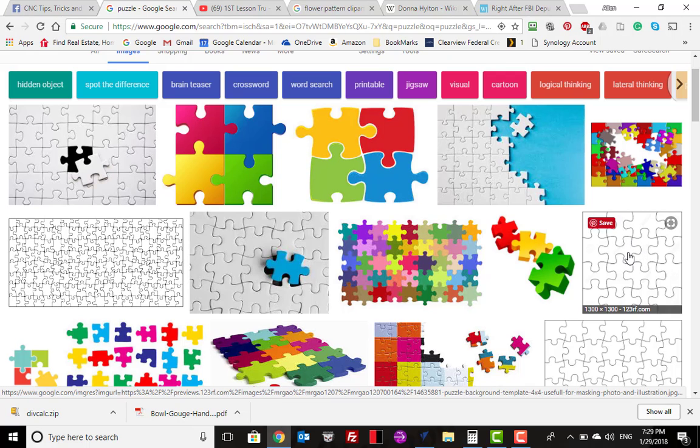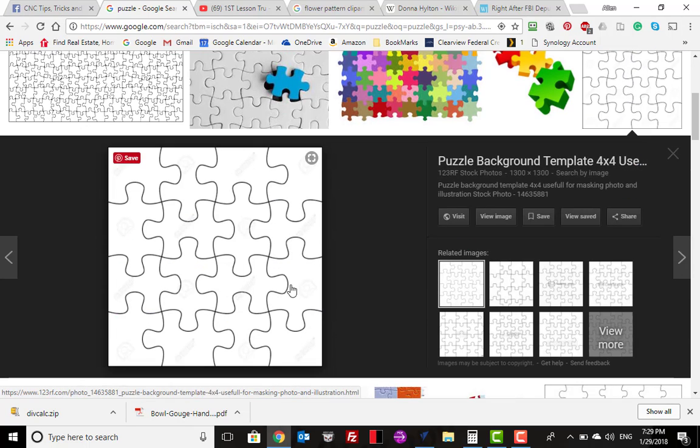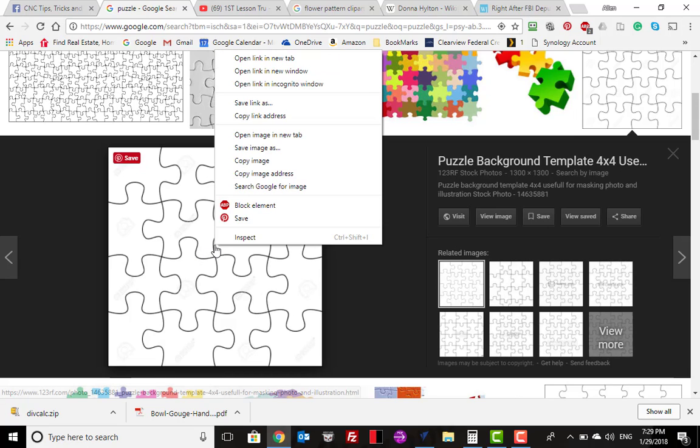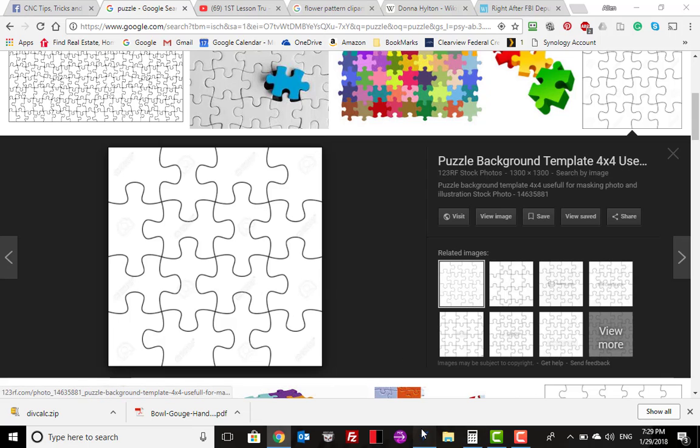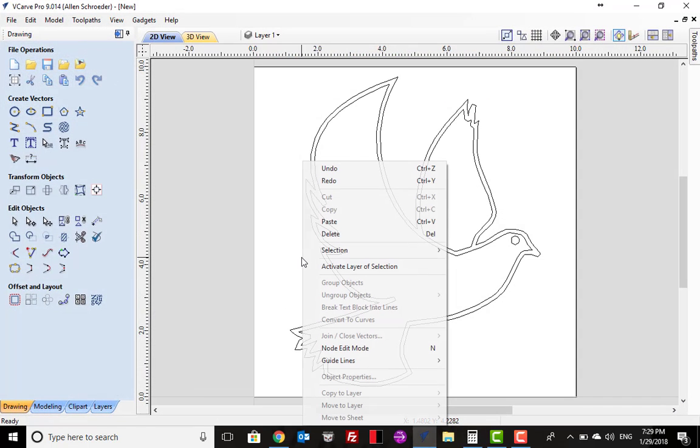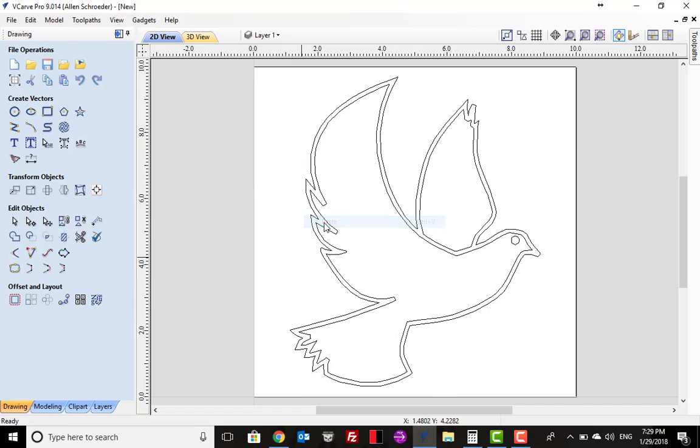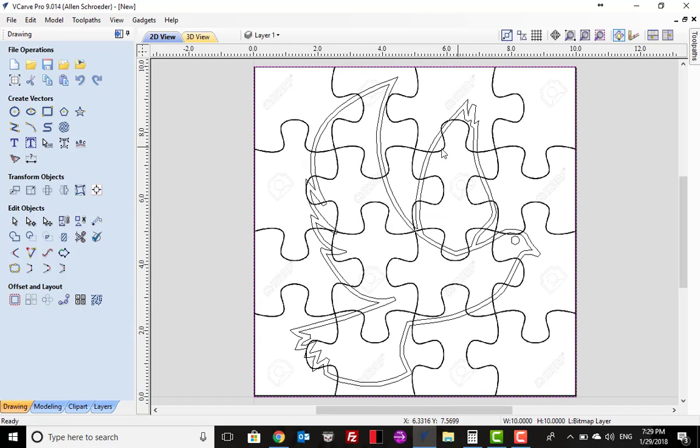Okay, so here's the clip art that I'm going to copy, the puzzle pieces here. I'm going to right click and copy the image. Then I'm going to go back to VCarve and paste it in there once again. That's going to go to the bitmap layer.